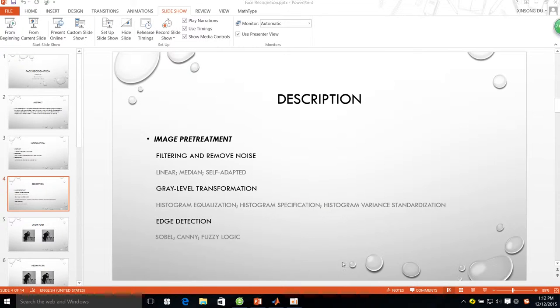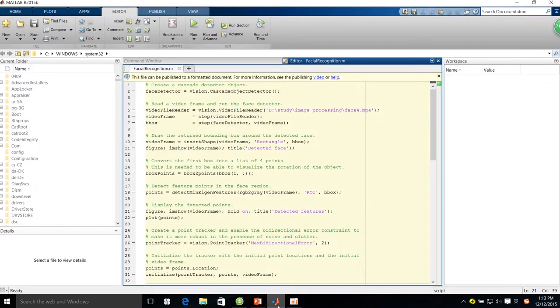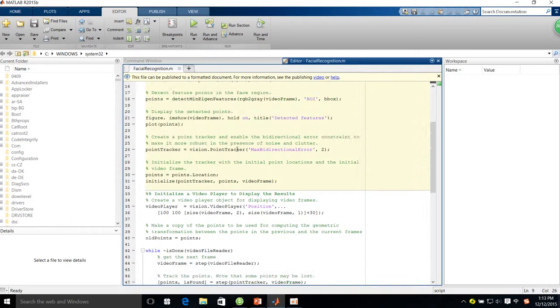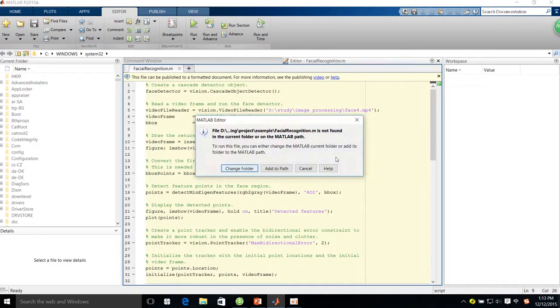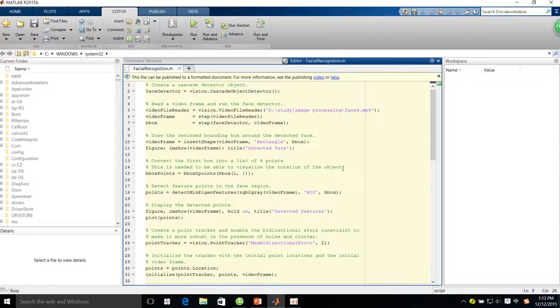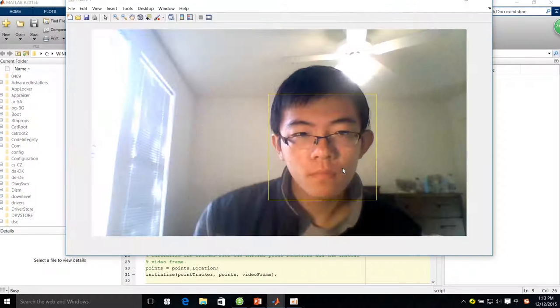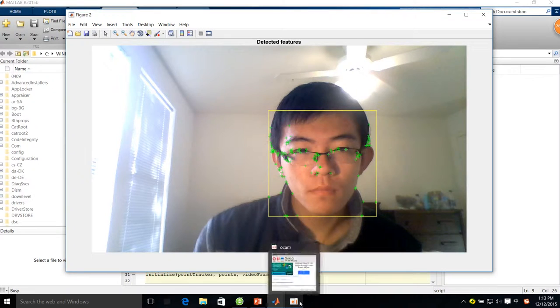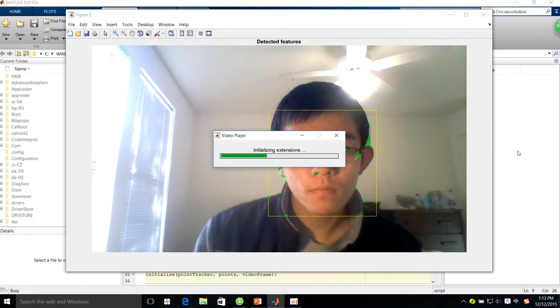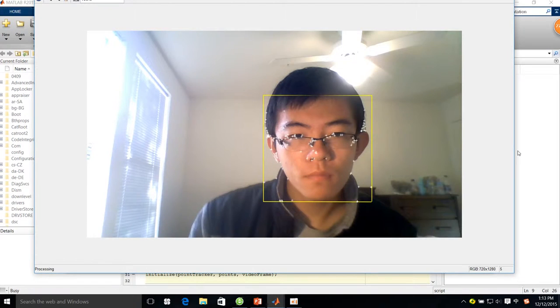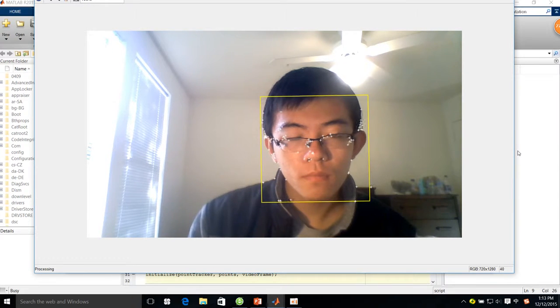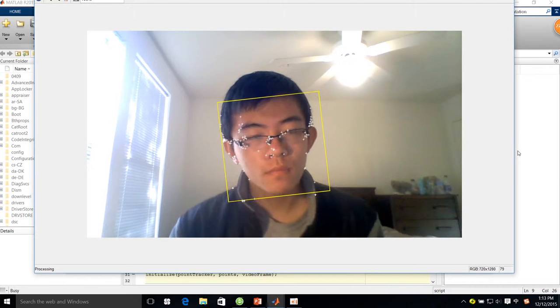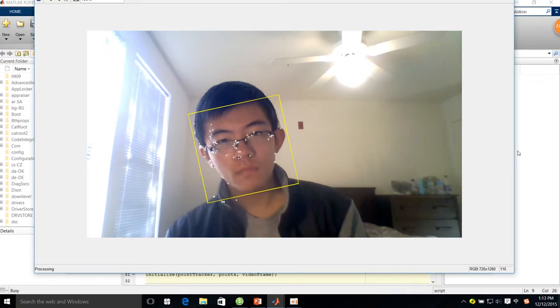Okay, now let's see my project. This is the code. This is the whole project, and let's run the code and see the effect. Just a few minutes. This is my face, and it's moving. And the software can track the face.